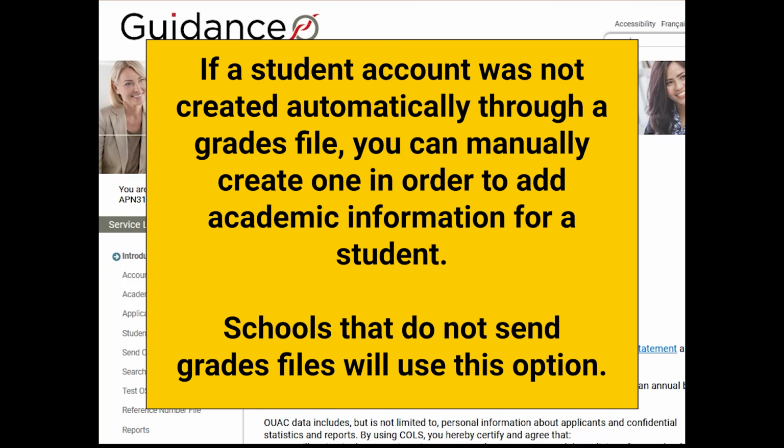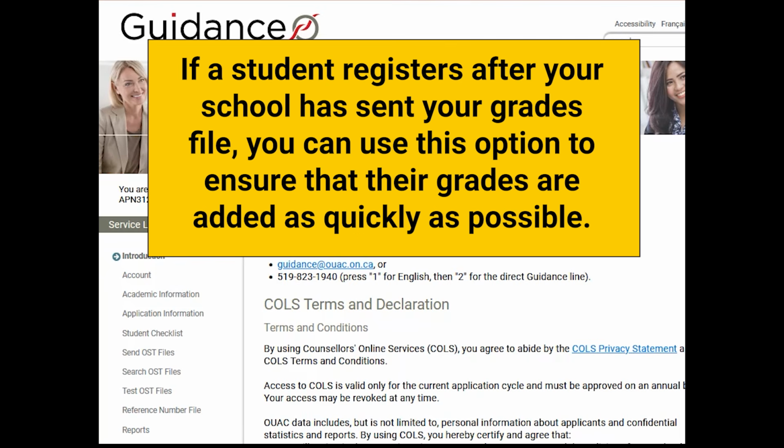If a student account was not created automatically through a grades file, you can manually create one in order to add academic information for a student. Schools that do not send grades files will use this option. If a student registers after your school has sent your grades file, you can use this option to ensure that their grades are added as quickly as possible.